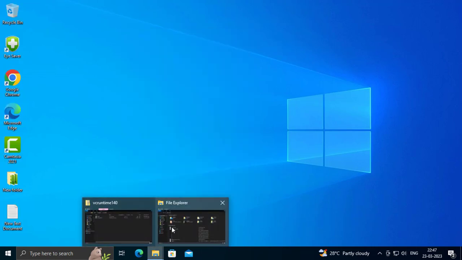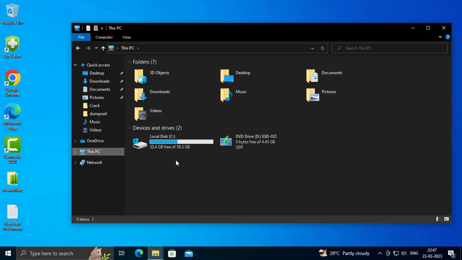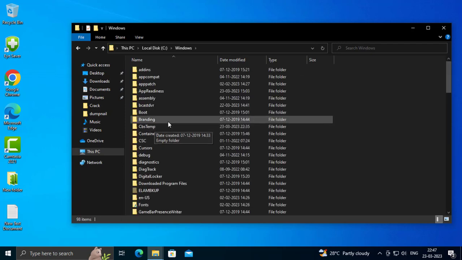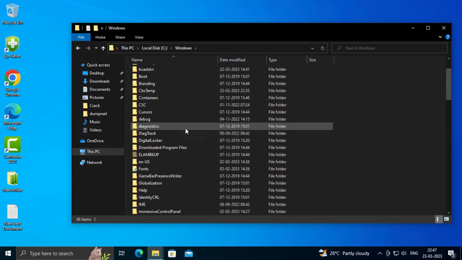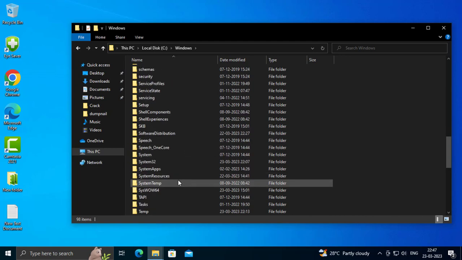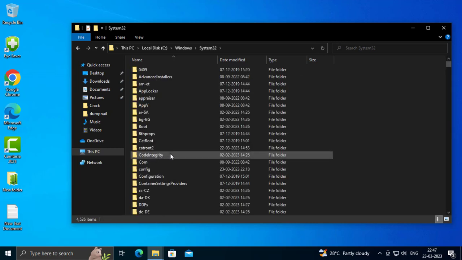Now you go to File Explorer, then go to This PC and go to the local disk you are using. I have local disk C. I'm going in. Go to Windows. In Windows you need to search System32. System32, go on it.